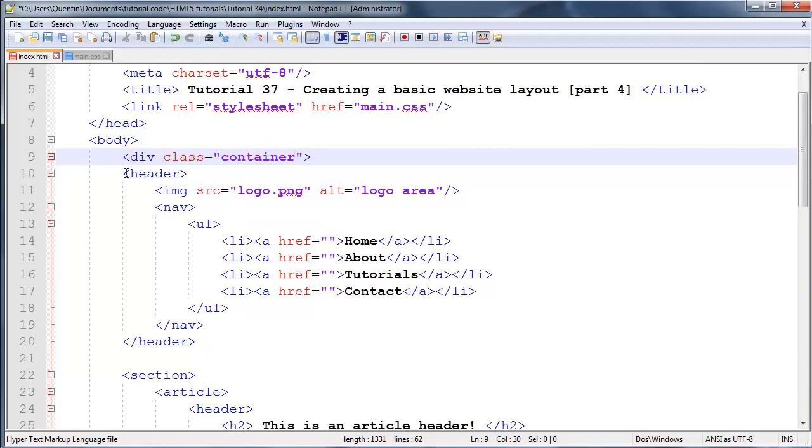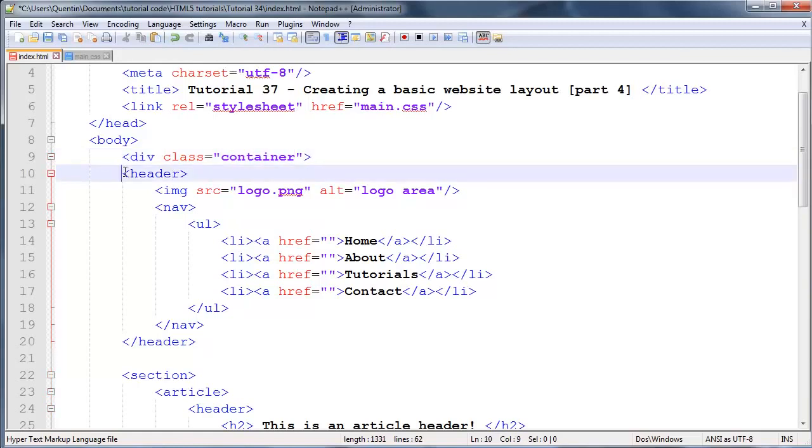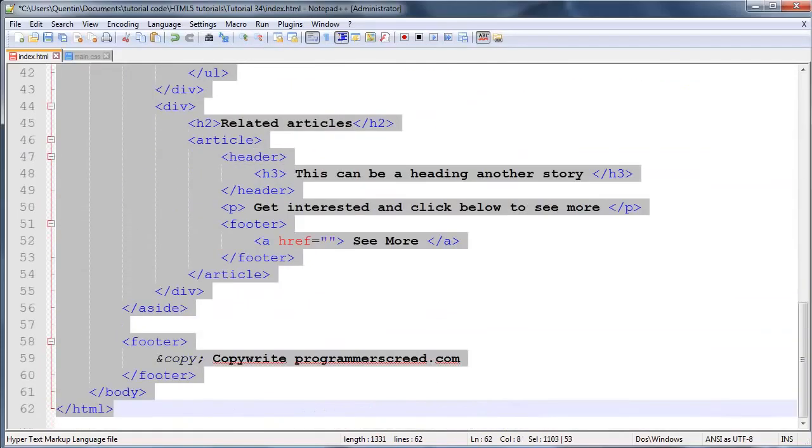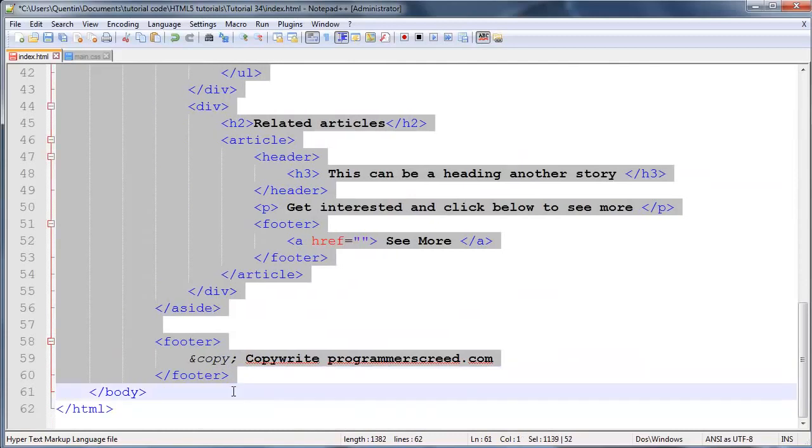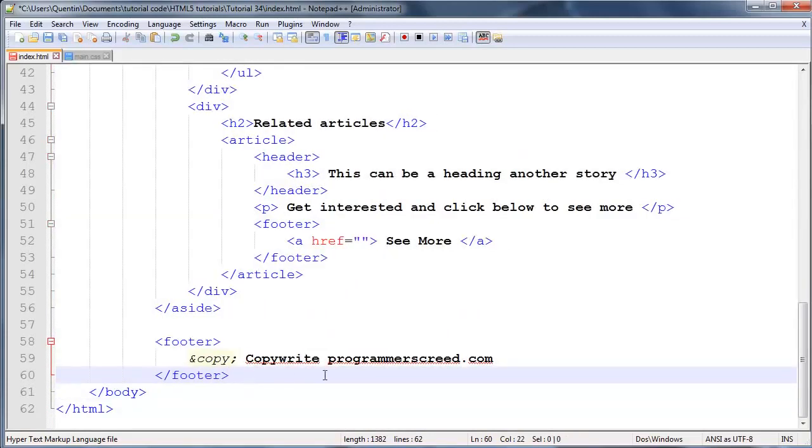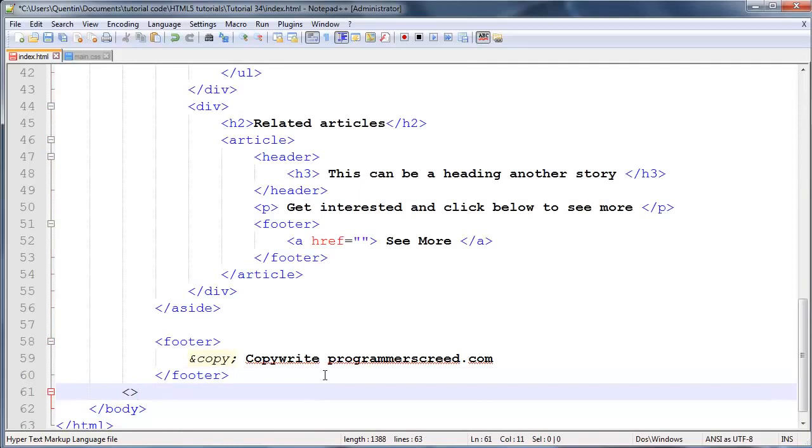As you'll see in just a second, I'm going to highlight everything. Starting from my beginning header tag, I'm going to highlight everything, scroll all the way down to our footer, and indent that all by one line. So I've hit tab, and I'm going to end off my div over here.